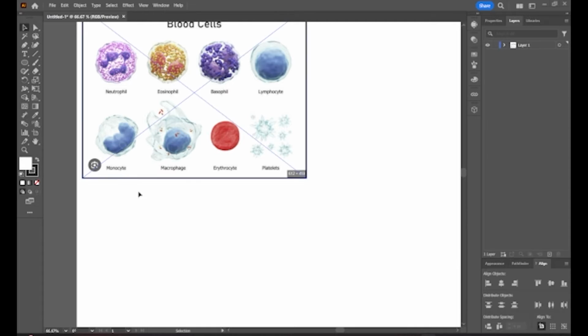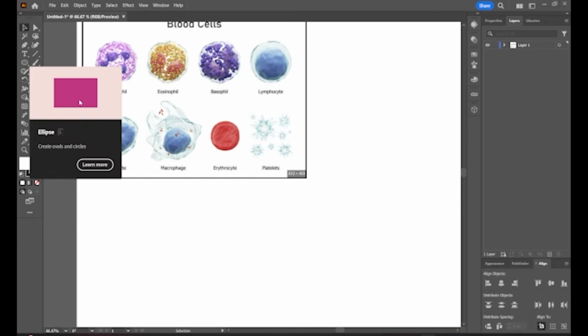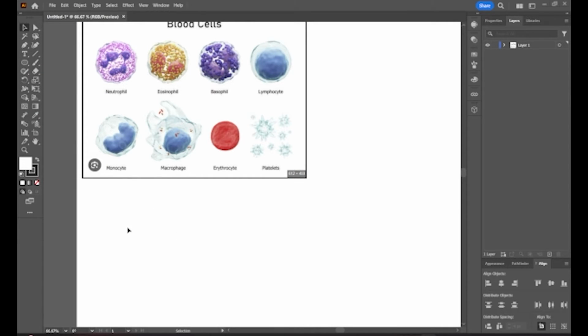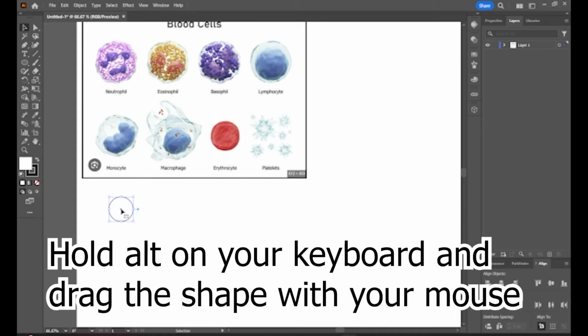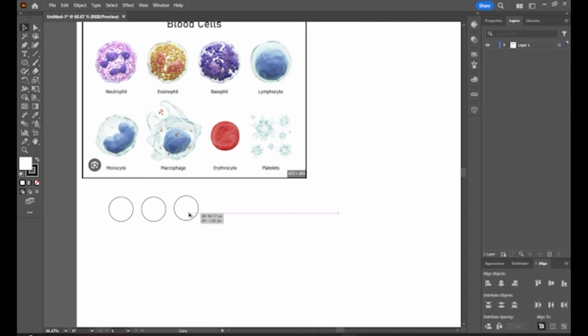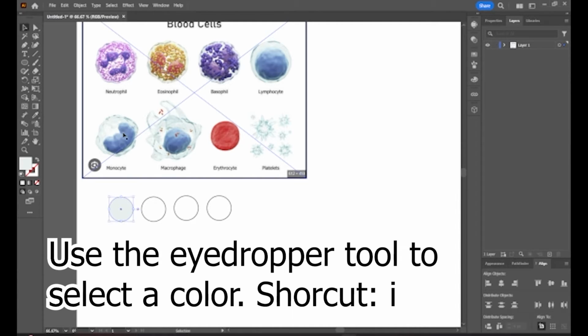Okay, so to start, I'm going to create a color palette based on this image here. So I'm just going to use the ellipse tool. The shortcut for that is L. And I'm going to draw one circle and just copy that over and create a color palette for us to work with. You'll see why this is helpful a little bit later. We're going to use these colors when we use our gradient mesh.